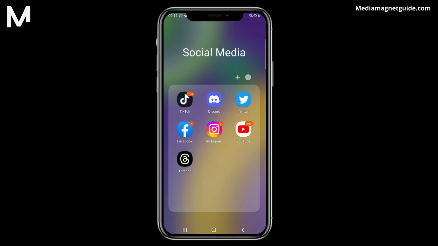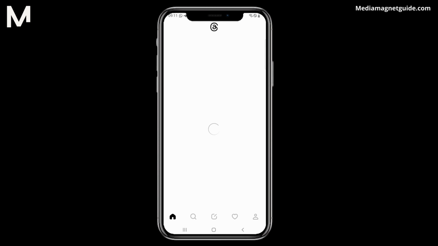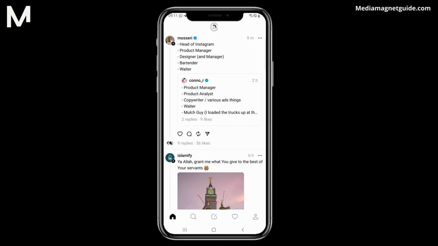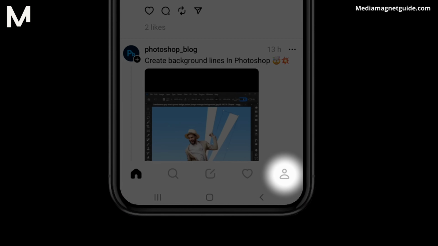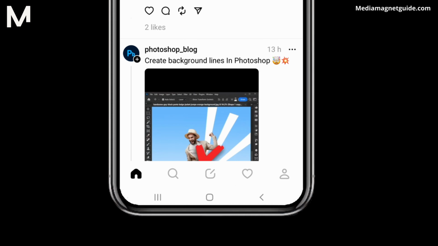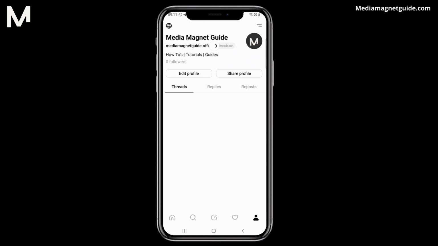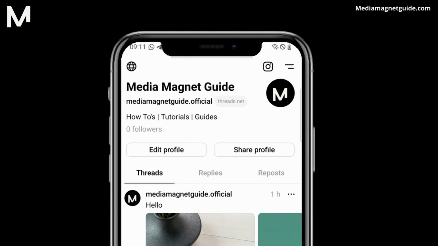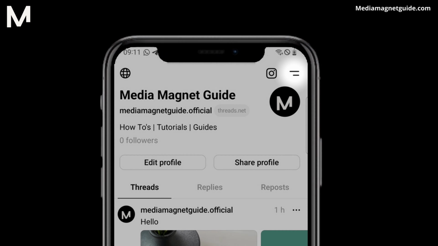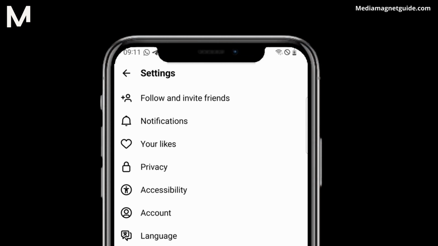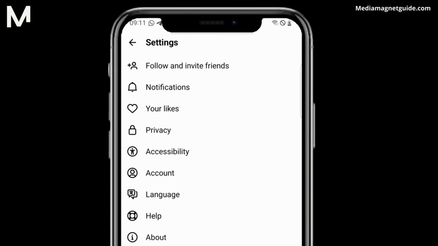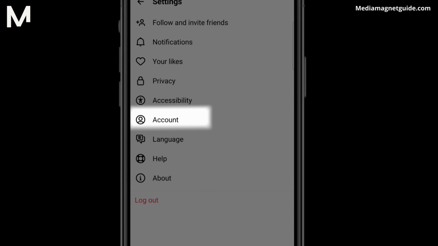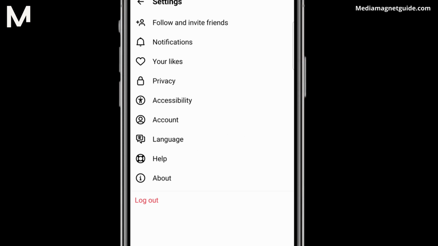First, locate and launch the Threads app on your device. Once the app is open, identify and tap on the profile icon located at the bottom right corner of the screen. Upon tapping the profile icon, you'll notice a set of two horizontal lines positioned at the top right corner. Give these lines a gentle tap. Within this menu, scroll down until you find the Account option. Tap on it to proceed.